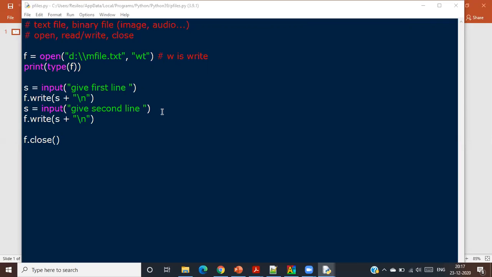Whatever content I am giving new, you have to keep adding to the end of the file. In that case, you have to use A for append. Like you use W for write, use A. Open the file mfile.txt in append mode, it's a text file. When you use append mode, it will add it to the last line. It will keep on adding to the end of the file. It will not erase the previous content.